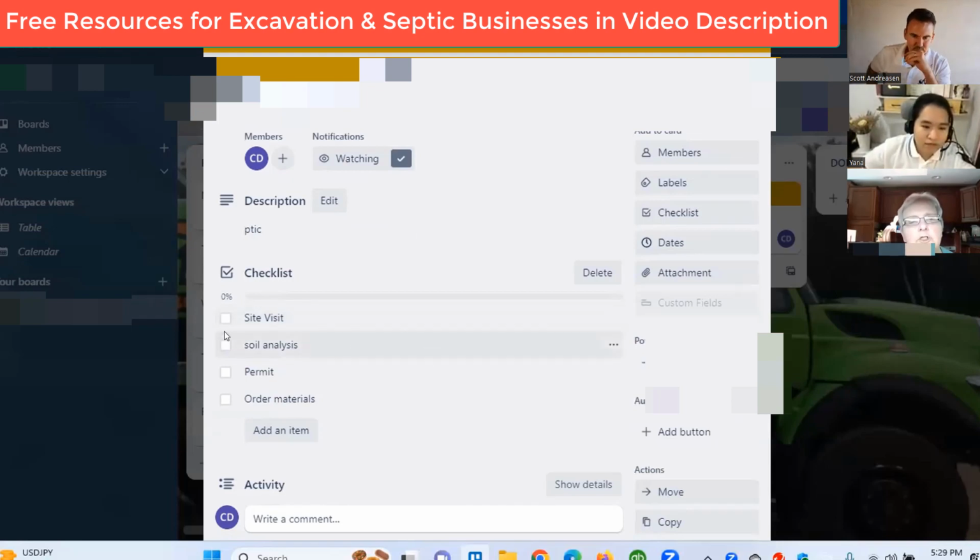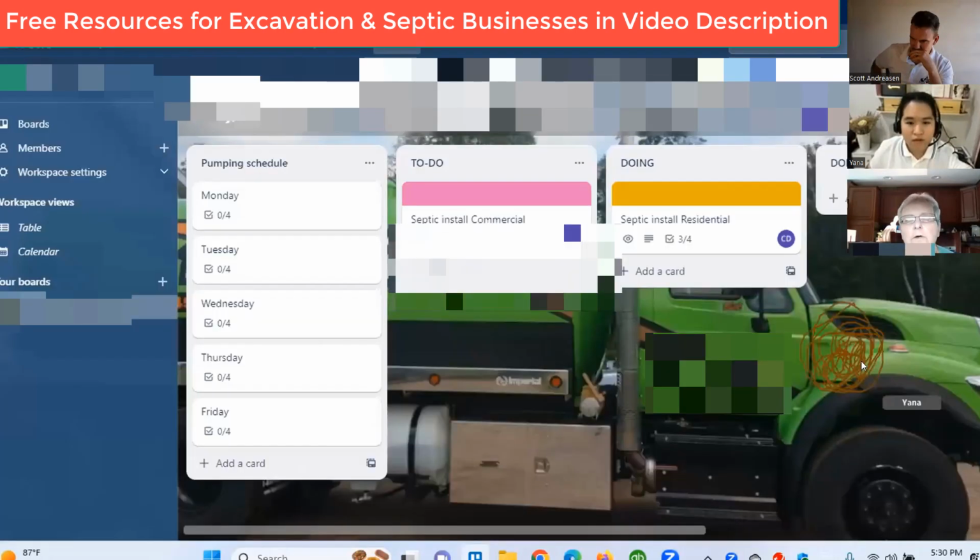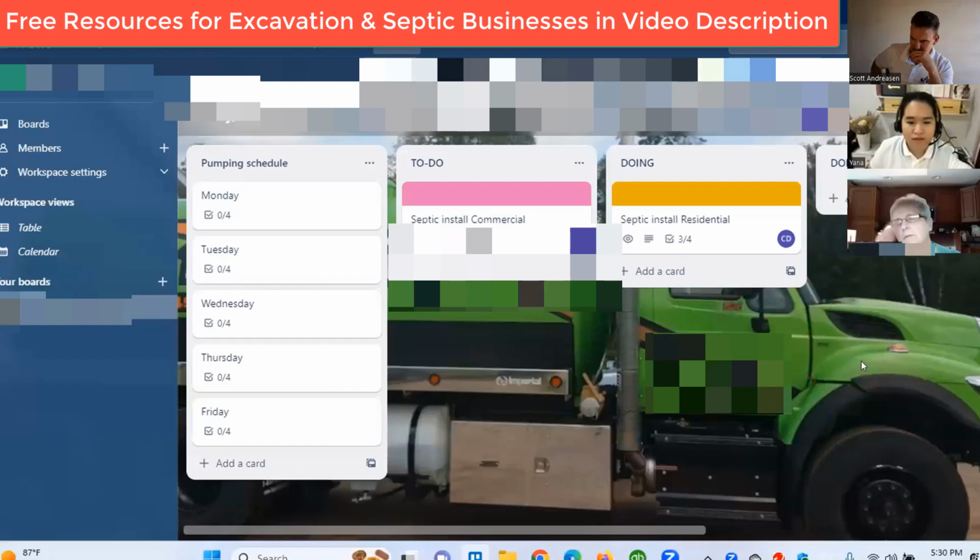Yes, of course. So for example, this is what would have been done. We would have had site visit, soil analysis, permit, order materials. Now unclick order materials. Go ahead and click out of there. Outside of it, click by the top of the box. Oh, way out of it. I'm sorry, I thought you meant out of the writing. I misunderstood.